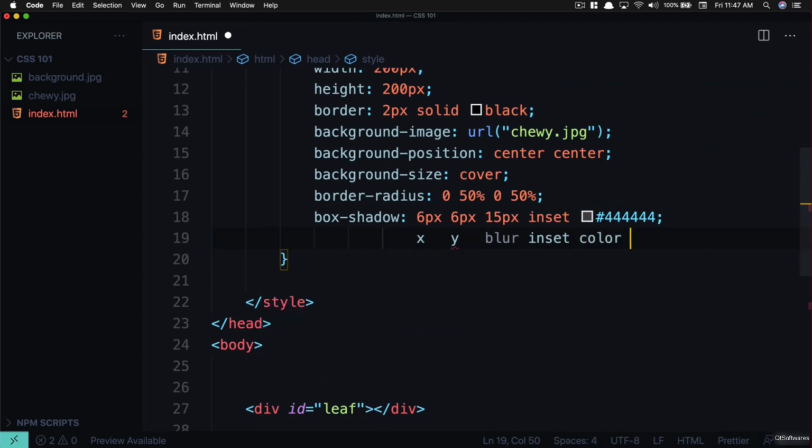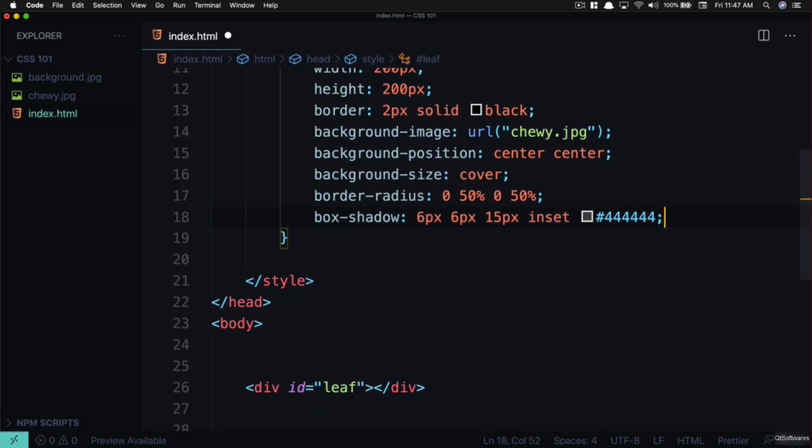What I would like you to do is give this a shot. Create a square. You don't have to do all of this stuff, but create a square, let's say 100 pixels by 100 pixels. Go ahead, give that a box shadow. Set your x-axis, your y-axis, your blur value, make it inset and not inset, so toggle them on and off, and then add a color.